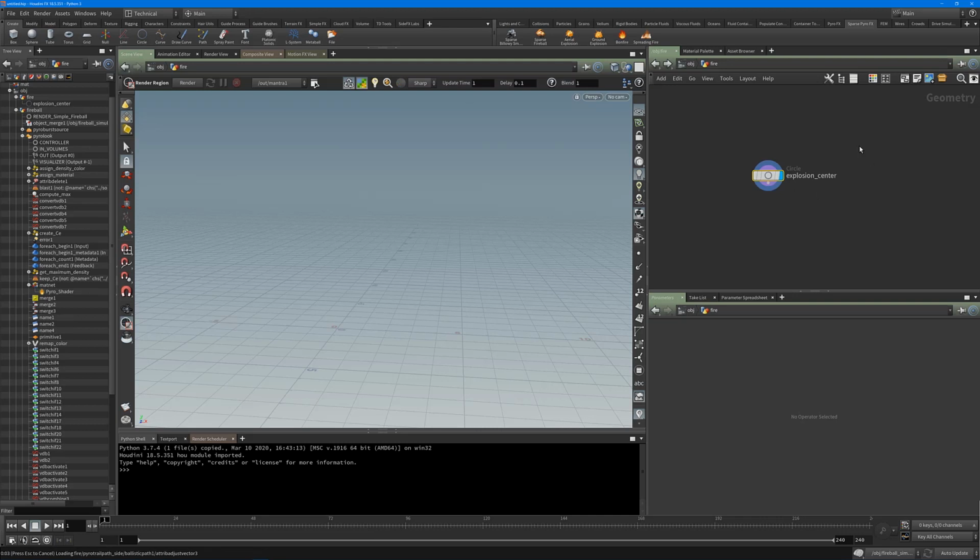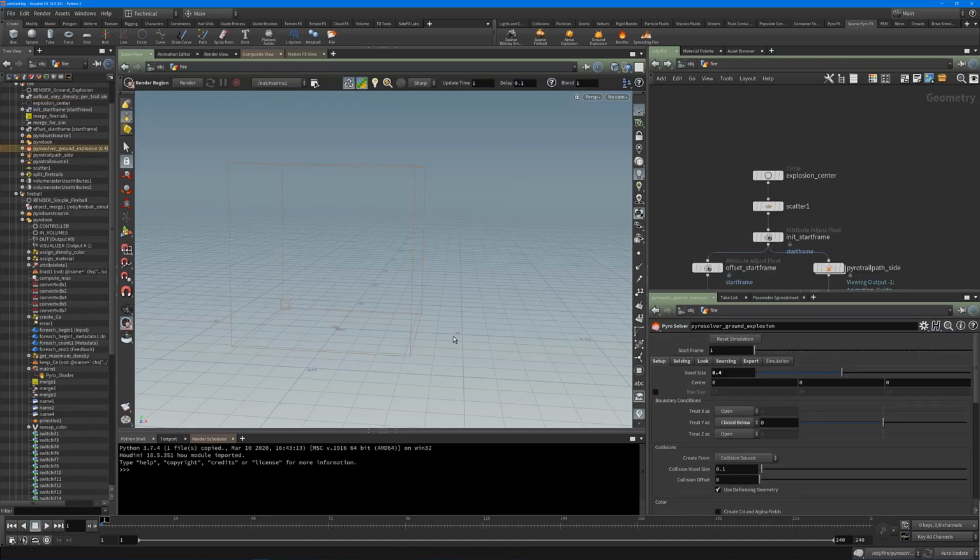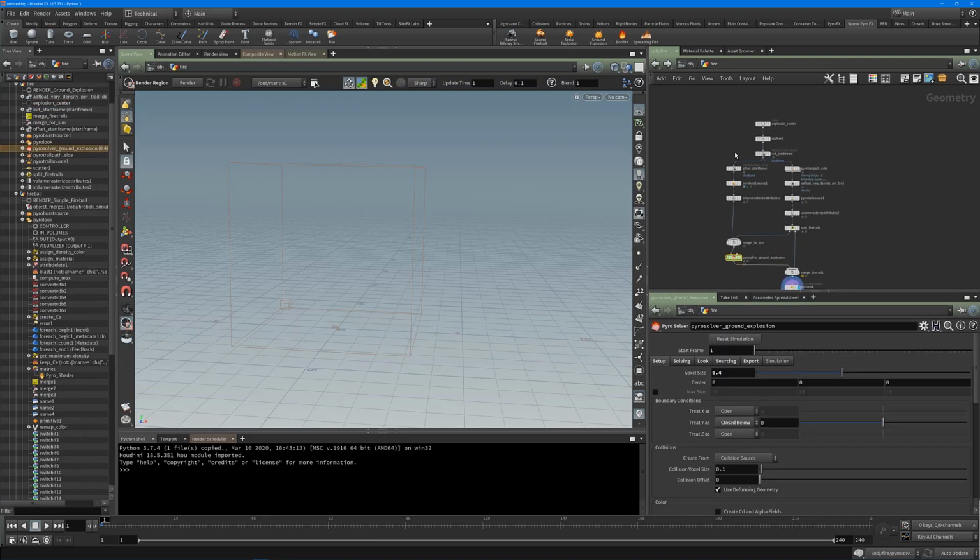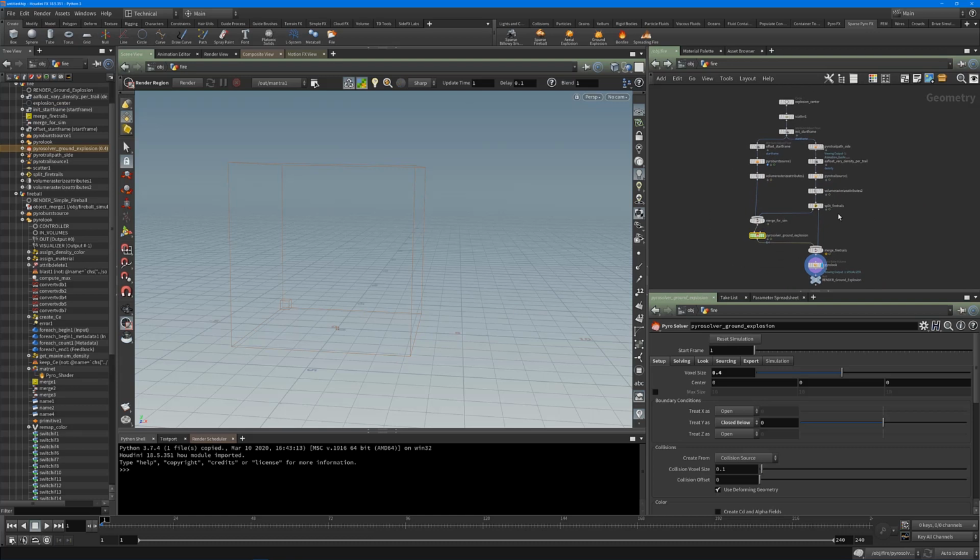And that will actually build a network for us that will set up the anatomy of a Pyro simulation that will actually do a ground burst fire in this particular case. And once it's complete, completely different setup now. And we're now entirely inside of SOPs.